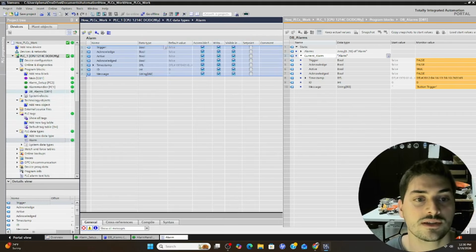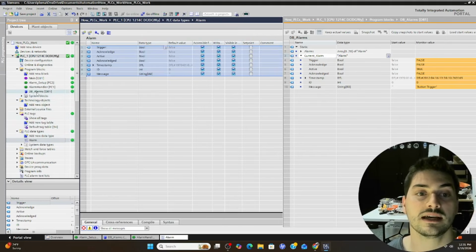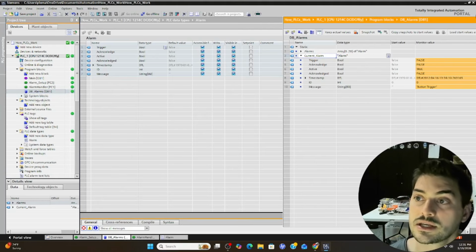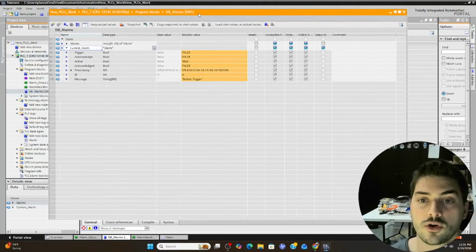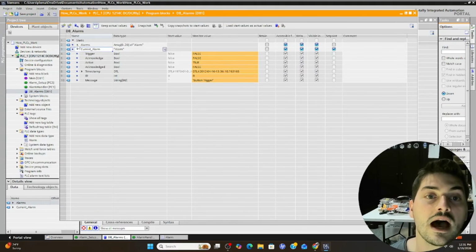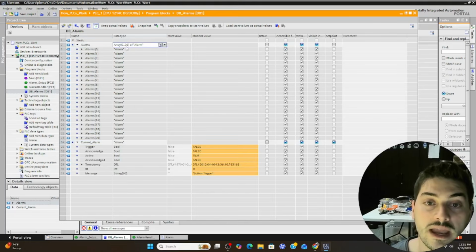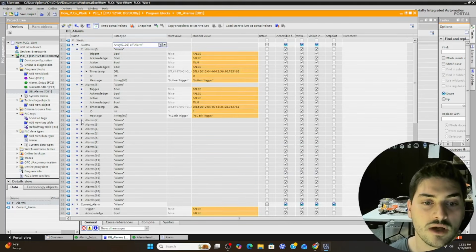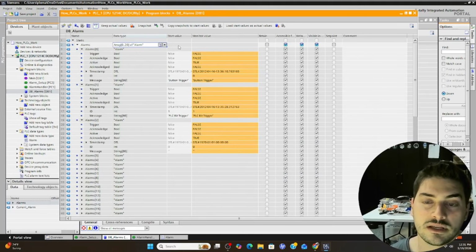And then to show where this gets really useful, we make a data block. We make a global database, and we say, hey, we're going to store all the information about all of these alarms inside of this database. So I go and make an array of 20 alarms, and right off the bat, I get 20 individual objects that all have the ability to be set up here.